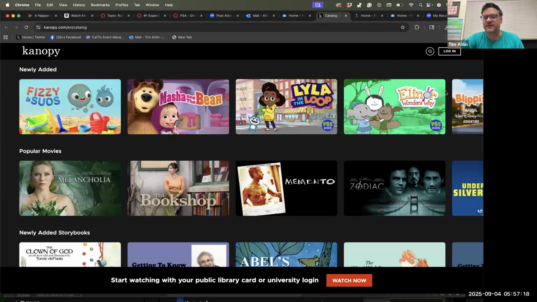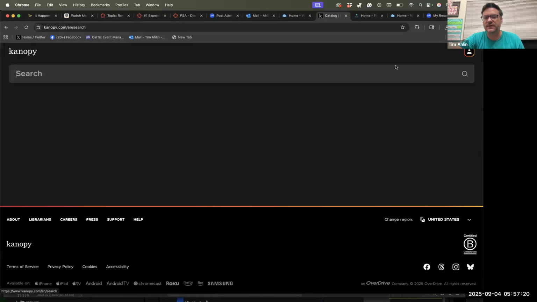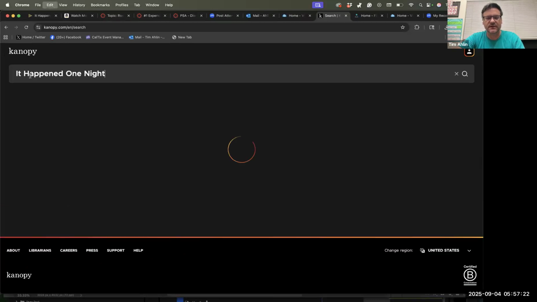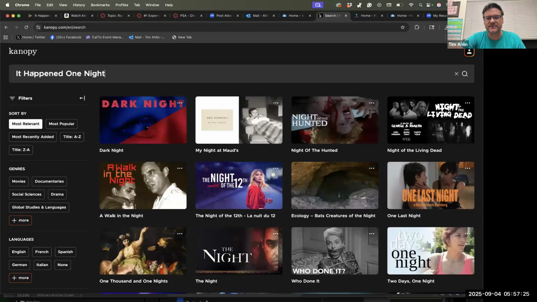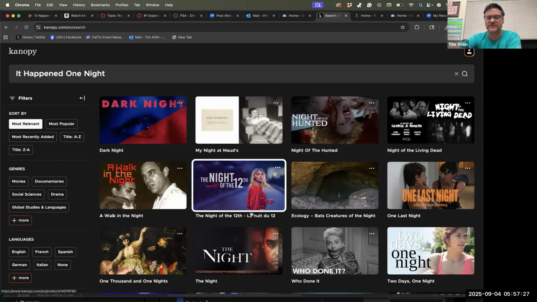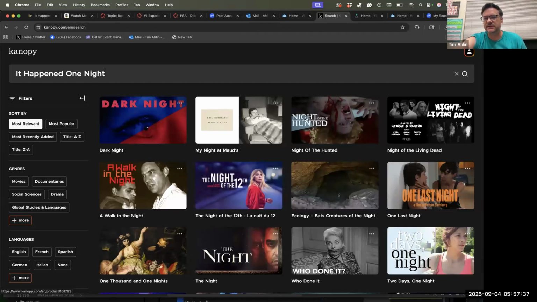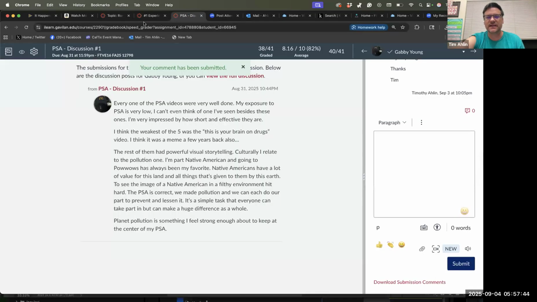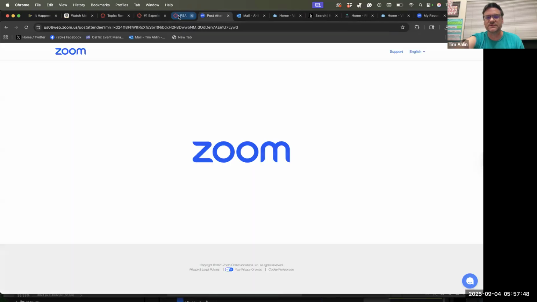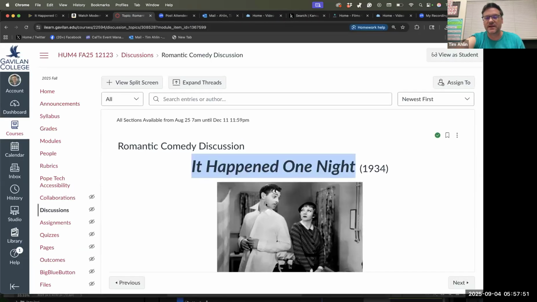And with Canopy, you can see there's a lot of streaming and we can do a search and say It Happened One Night. And it looks like It Happened One Night's not available here. So as of right now, It Happened One Night might need to be rented in order to see it. And then you would just consider that a fee instead of a book. All right. So $3 or $4 to watch It Happened One Night on one of the streaming services.